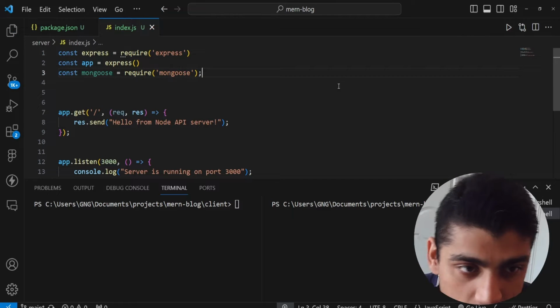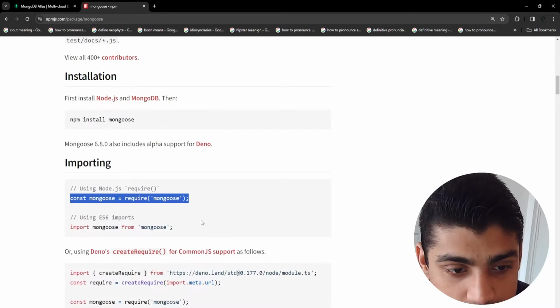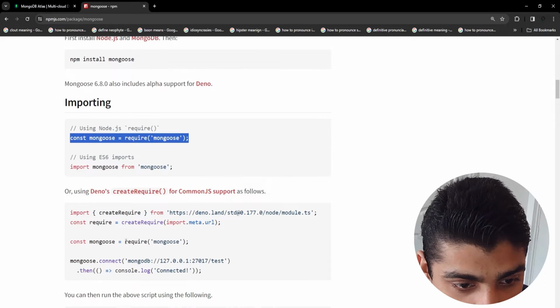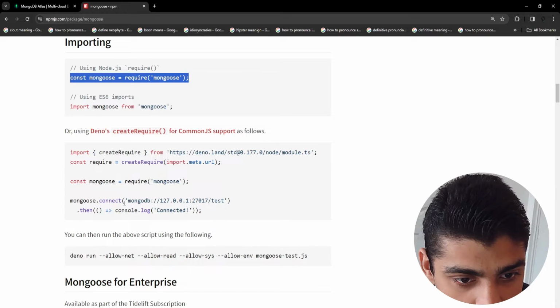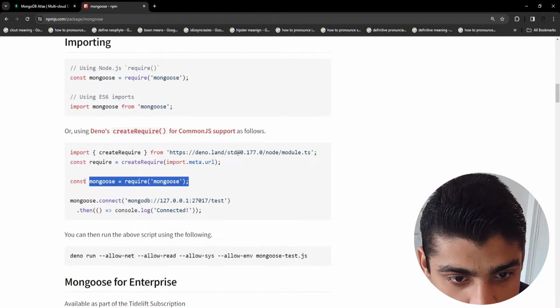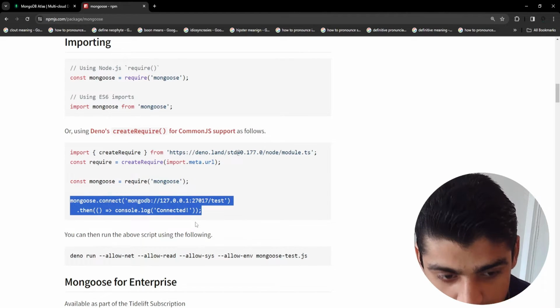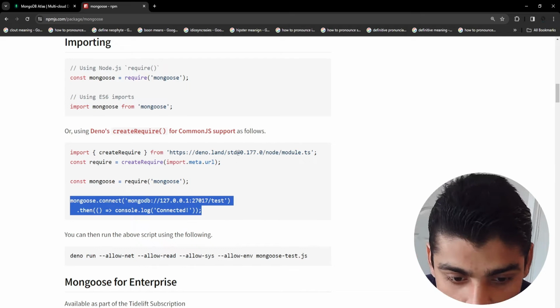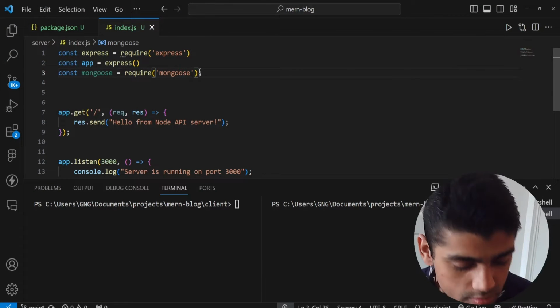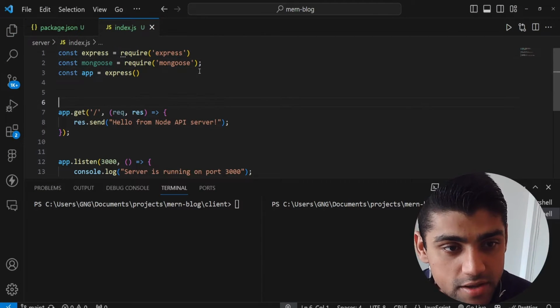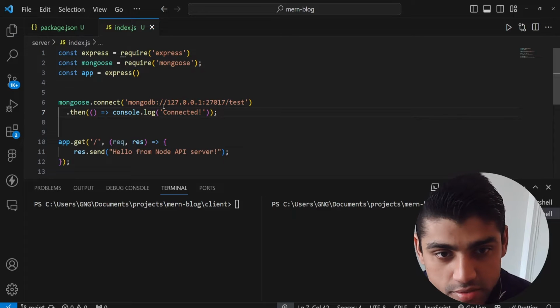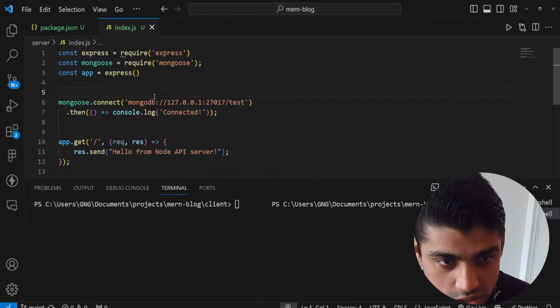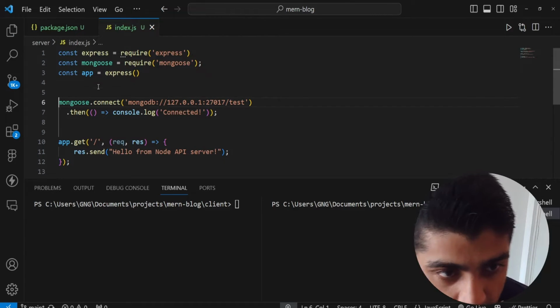So const mongoose equals require mongoose, and over here what we have is the way we could connect to our database. So you could see that it says this thing and then it connects to the database like this. So let's just copy this part and let's go here. Normally I would put it on top and then you could just put the database connection right here. Now this is just a random string. What we have to do is connect with an actual one.